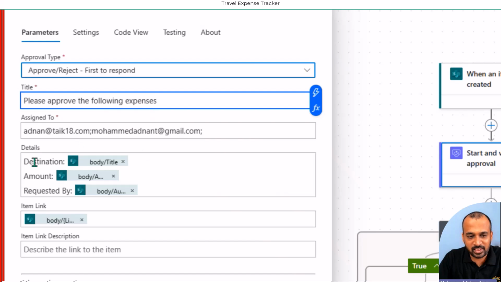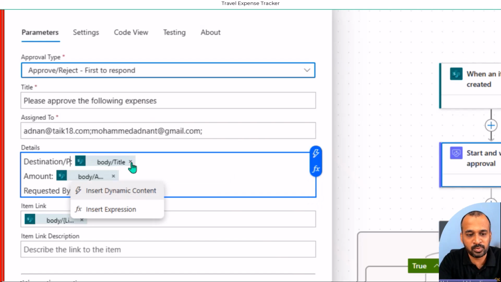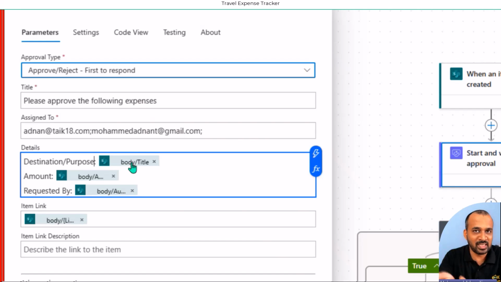And after that, I have the details section, where it is fully customizable. I can add anything here. So I used here the destination and amount and requested by. Here I can change this: instead of destination, we can modify it to purpose, as the title here. So flight is the one, and another I used here is food.